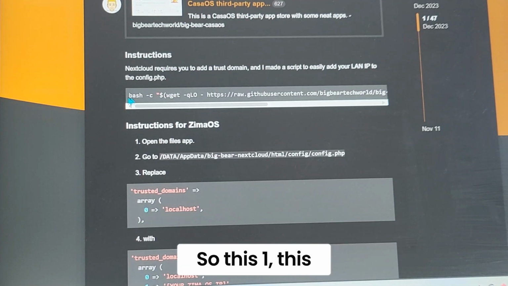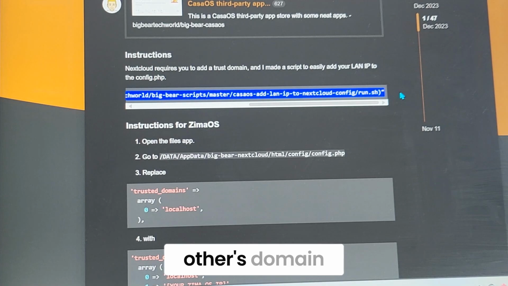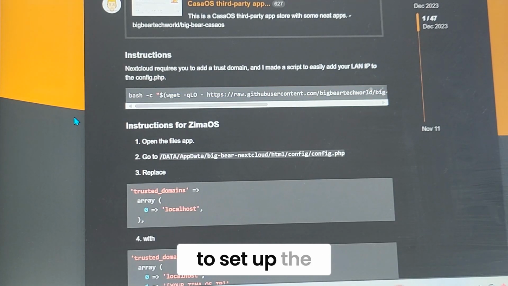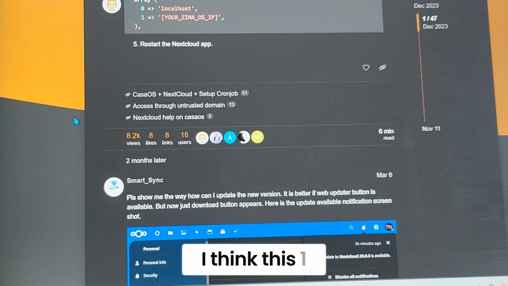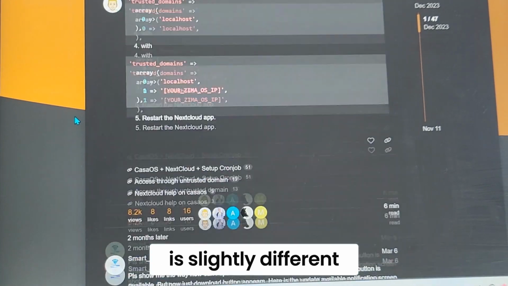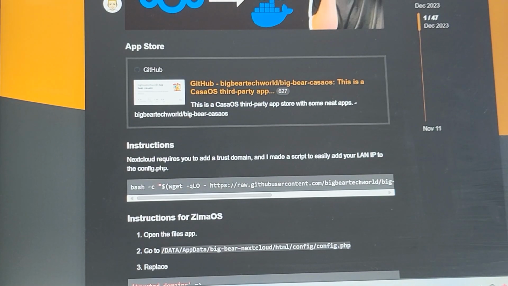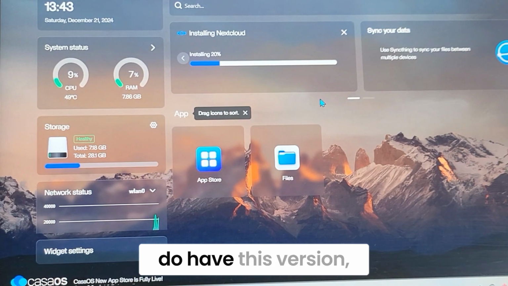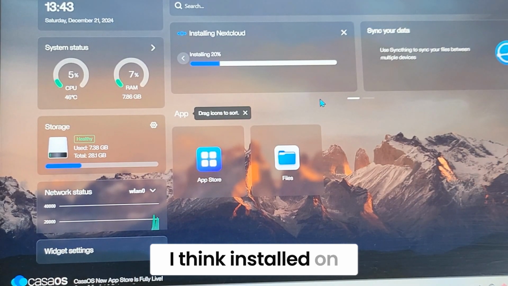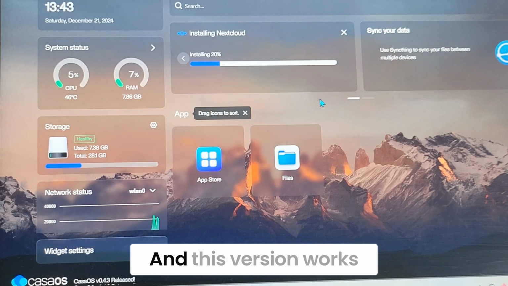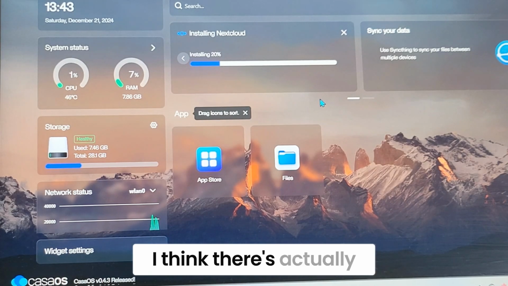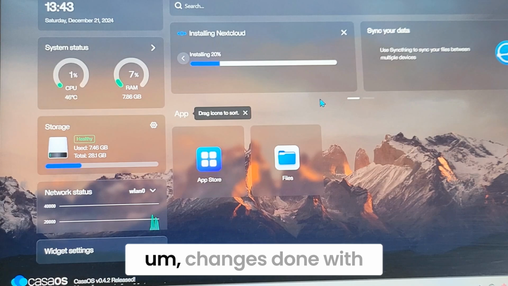So this one, Nextcloud, requires you to add a trusted domain. I will show you how to set up Nextcloud for this one. I think this one is slightly different, if I remember correctly, because I actually do have this version installed on my own setup, and this version works the exact same as the official version, except I think there are a couple more changes done to it.